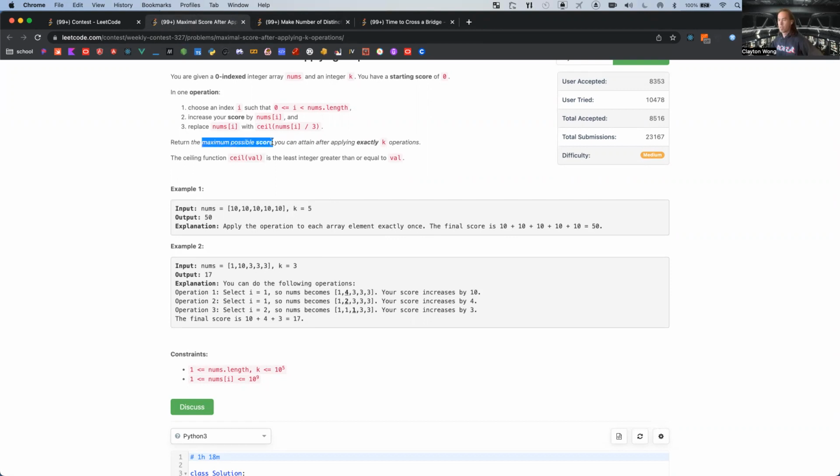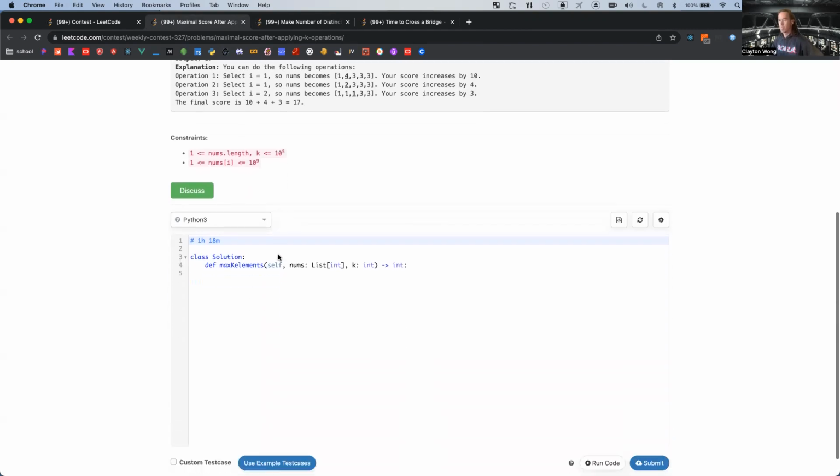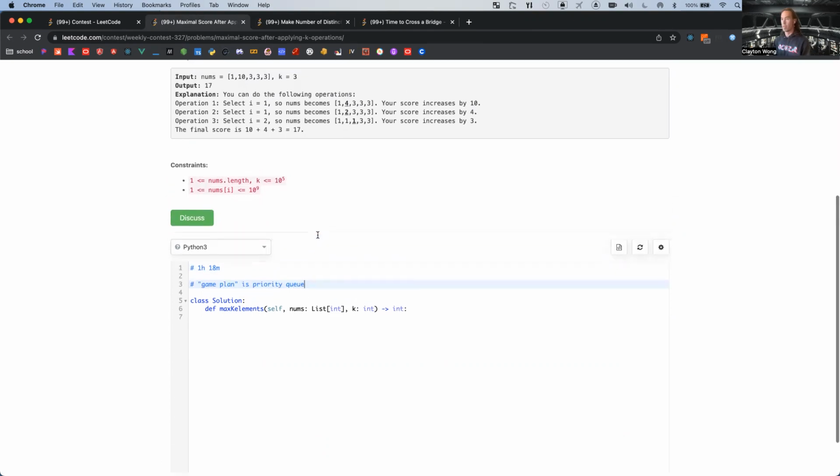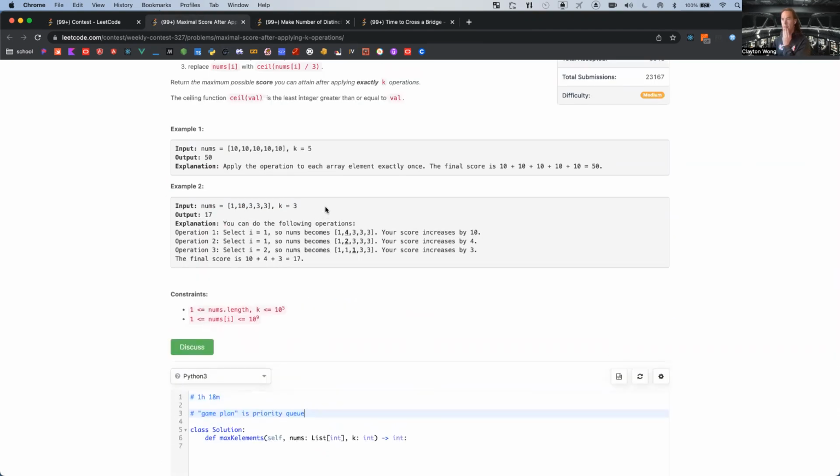Maximize our score. We want a priority queue, I suppose, right? Game plan is priority queue. Does that work? Right, heapify this thing. Just take the biggest.